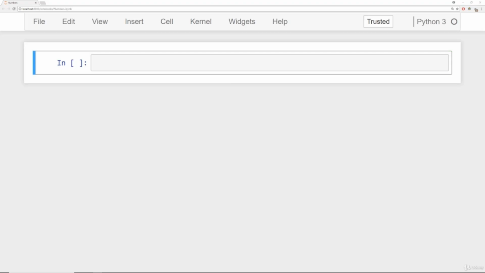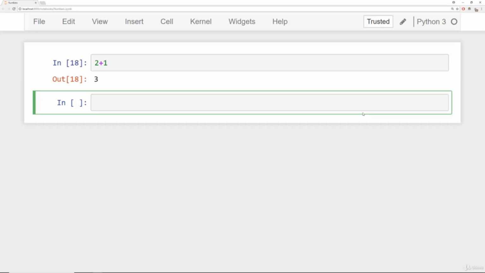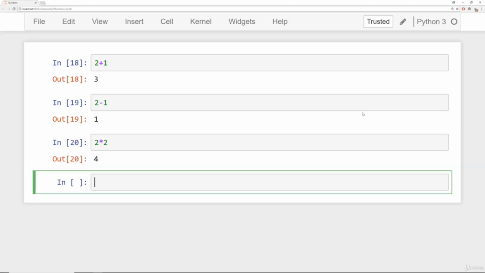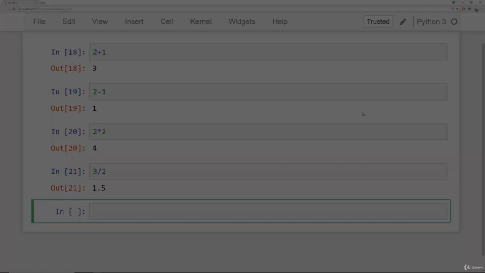Let's start off by just going over some basic math, which is pretty straightforward, and it's basically just using Python as a calculator. If you want to do addition, it's just a plus sign, 2 plus 1. If you want to do subtraction, that's just a dash or a minus sign, 2 minus 1. You can use an asterisk for multiplication, so 2 times 2. And if you want to perform division, that's just a forward slash. So 3 divided by 2 is 1.5.